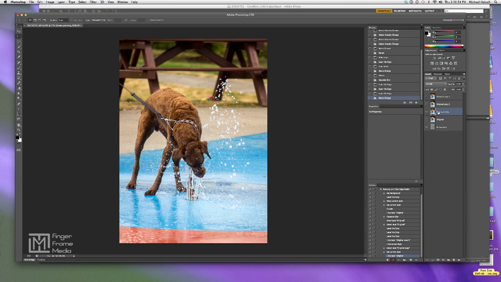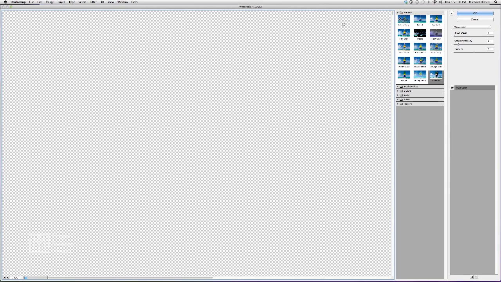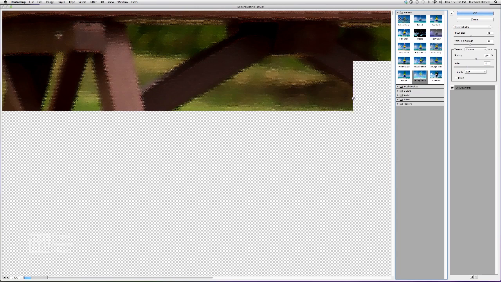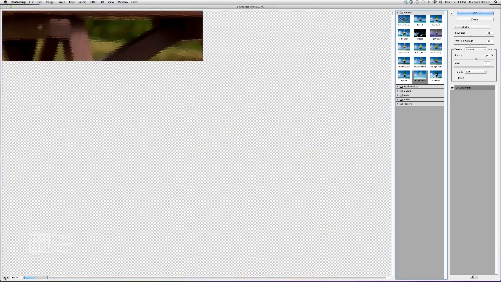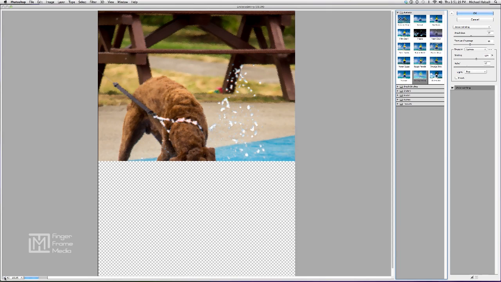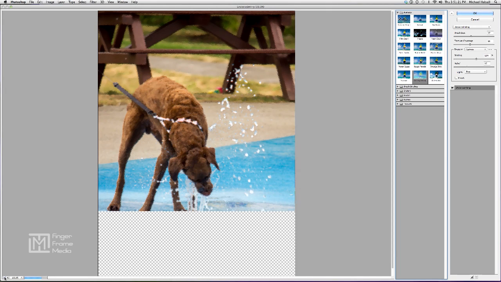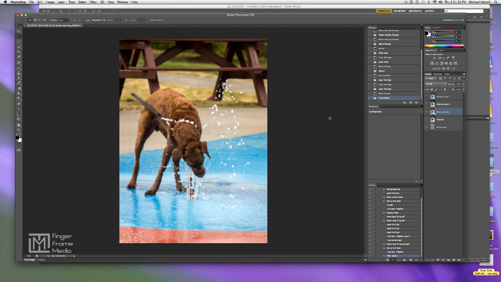Turn off the original. So I'm going to go up to the filter gallery, artistic, underpainting. So as you can see, it is applying that. We'll move things out here a little bit, make it a little bit easier to see how that looks. So let's say I'm happy with that. Okay, so there we are.